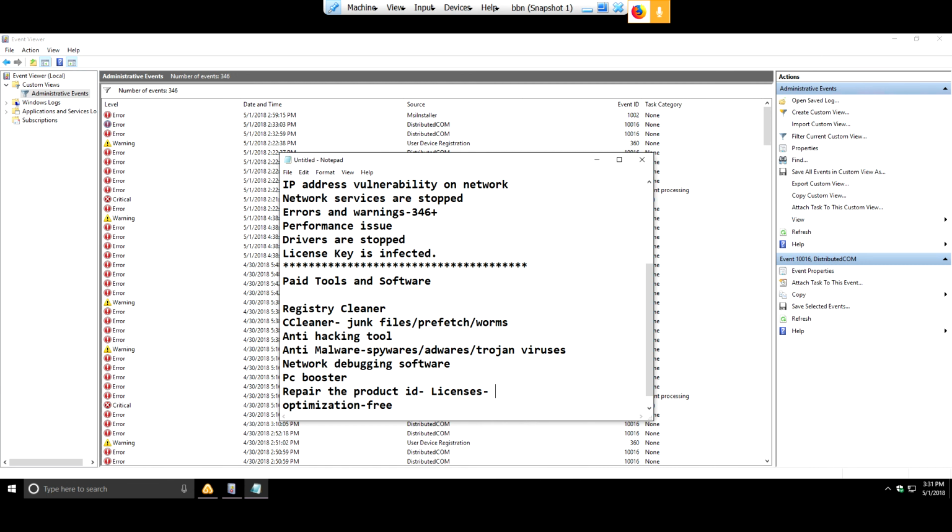Now, being a certified Microsoft technician, we do have access to repair these product IDs. Let me tell you the price in the market. One product ID costs you $138, but here you're going to get it repaired for no cost. That's going to be free.